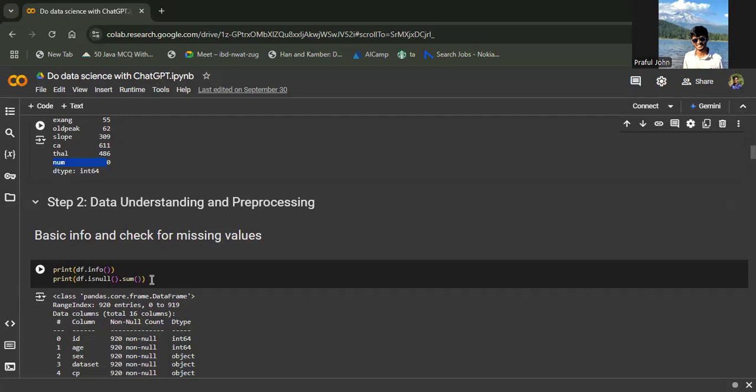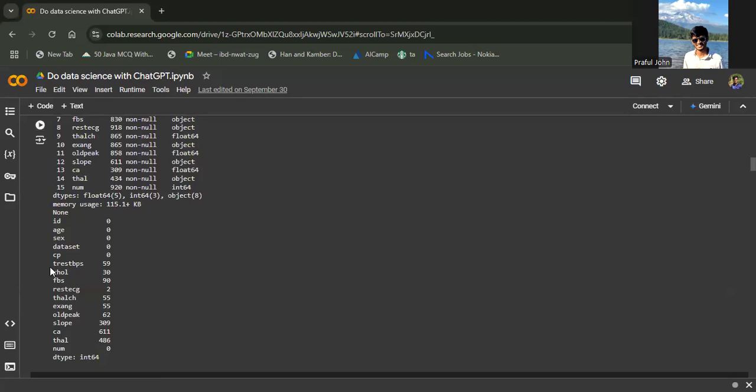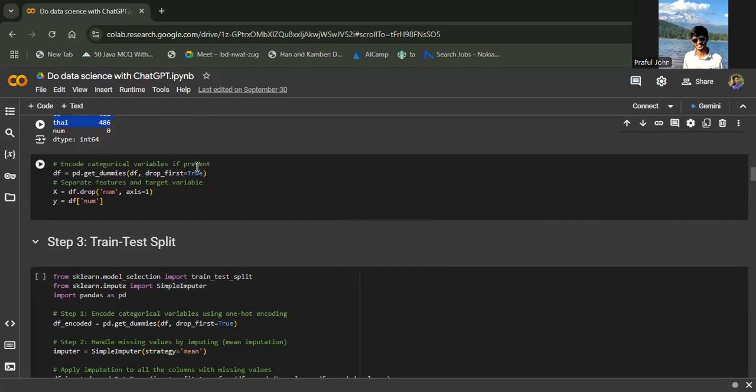So here we are again doing the same. We are trying to find out how many null values we have. So we have null values for these many columns, and we'll try to fix that, and we'll encode the categorical column, a categorical variable if there are any present. So we'll fix that, and we'll separate features and the target variables as well. So for the X, we'll try to drop the num, and we'll have a data frame which is y, and which will specifically have the num variable, num column.